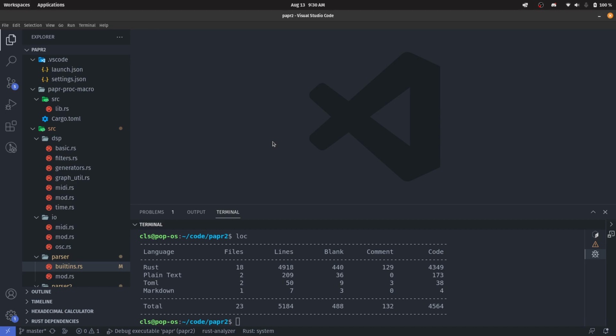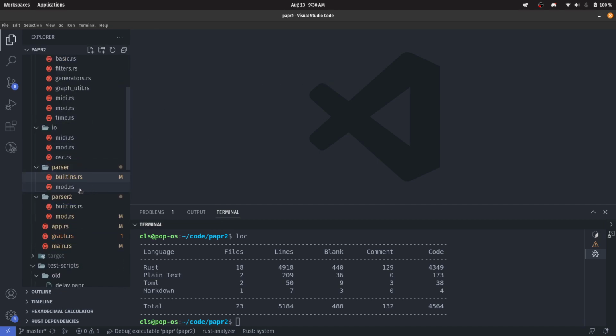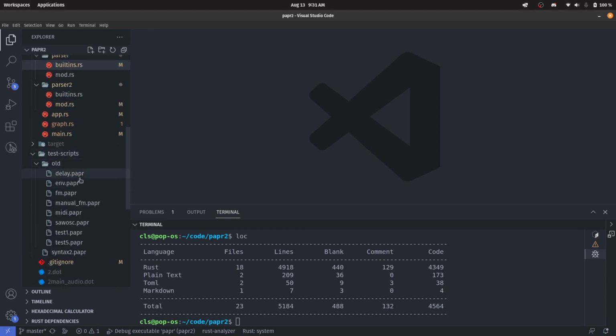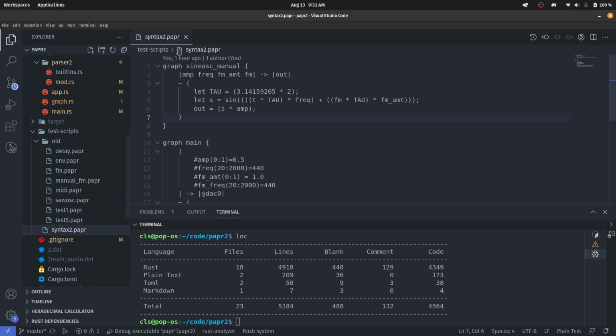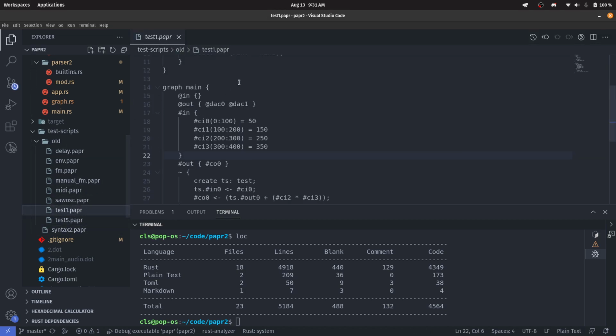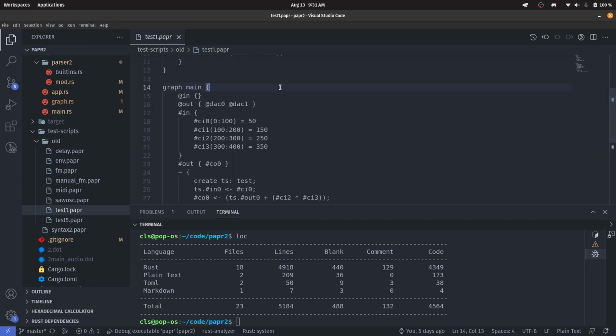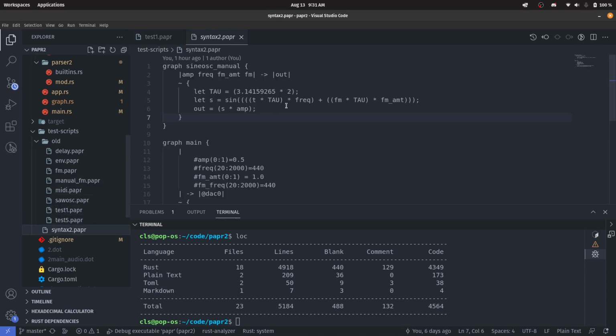Like I said, I've created two different versions of the parser and two different versions of the syntax for the scripting language that I use for Paper. First things first, I want to compare and contrast the two versions. So let's go into my test scripts here. That's the second version. Let's go into the first version. Okay, so this is a good example of a simple example.